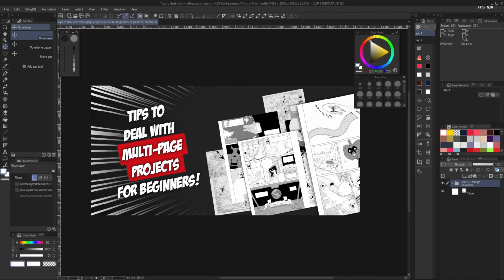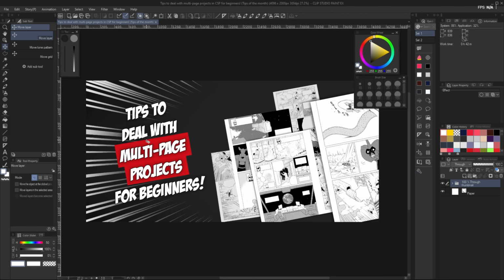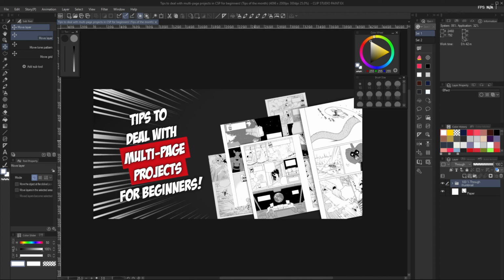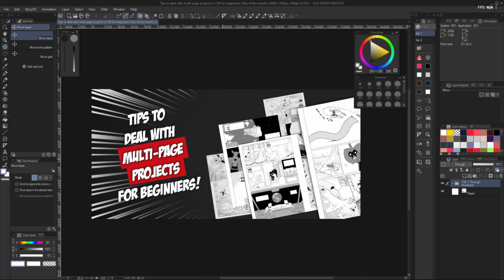Hi, today I'm going to talk about how to manage multi-page projects in Clip Studio Paint. And I'll also be sharing some tips to help streamline your comic making process. Most of the features I'll be covering are only available in the X version, but I'll also be talking about some features and artistic advice that applies to both versions.